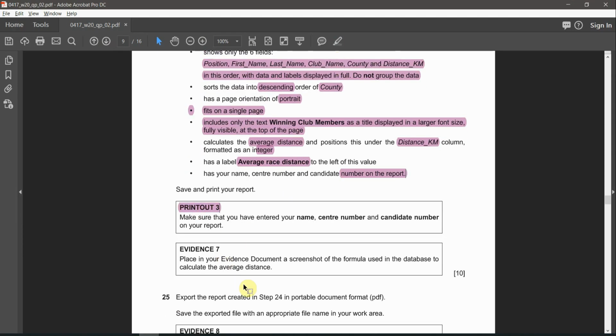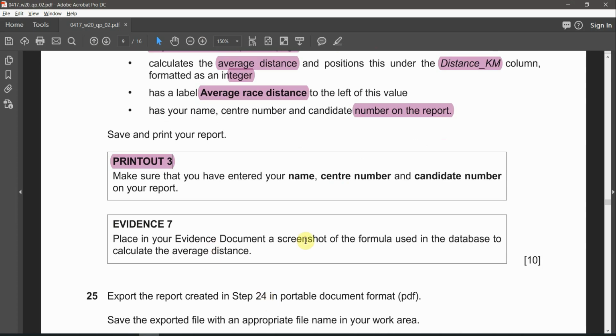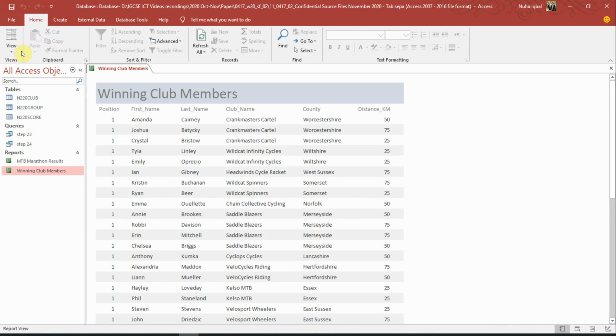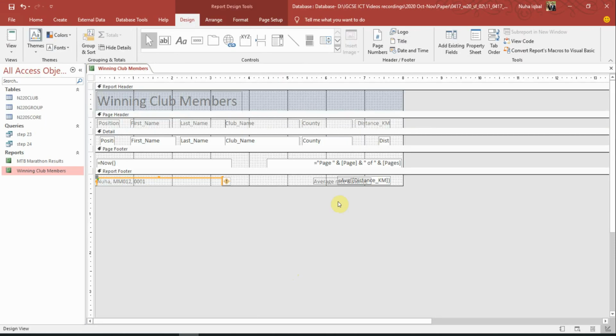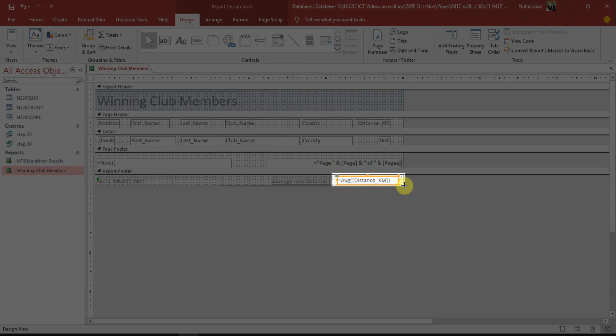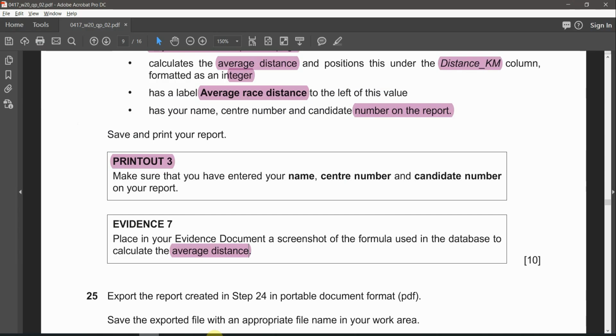For evidence number 7, place a screenshot of the formula using the database to calculate the average distance. Okay, so let's go back here, close this, let's go to design view, and let me expand this, and let's take a screenshot over here and place this as evidence number 7.